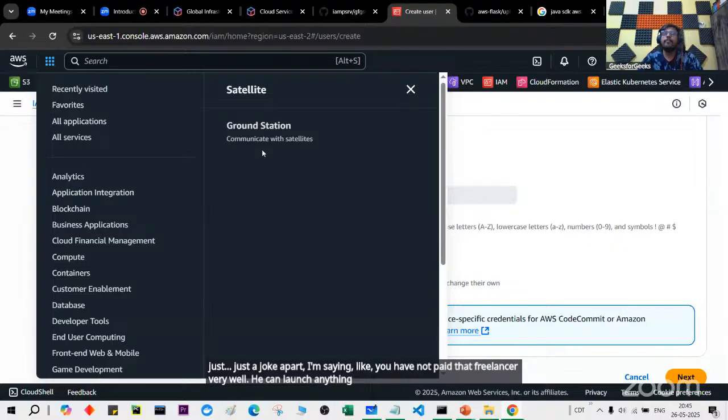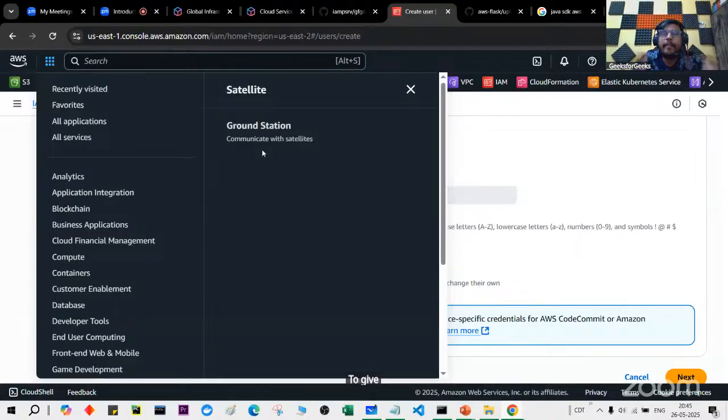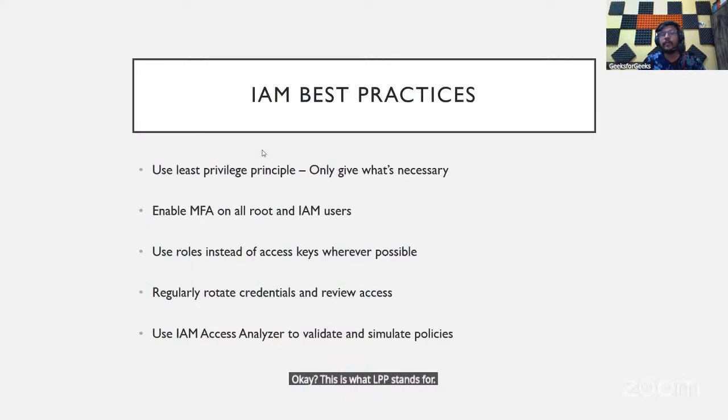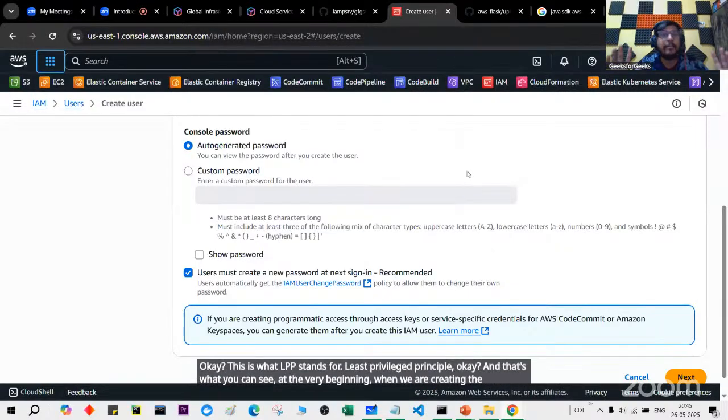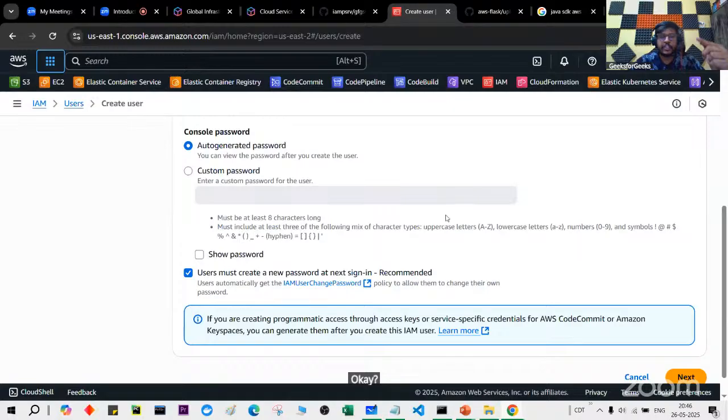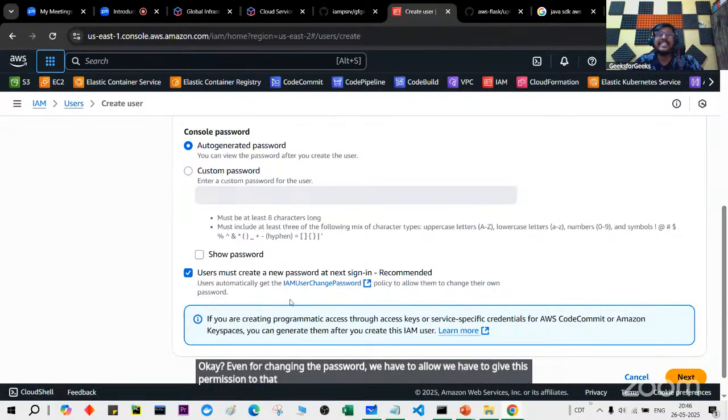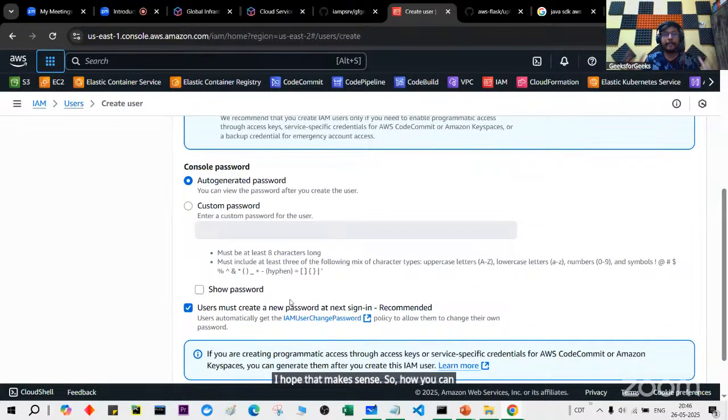So it's very much important to give limited access to the user. Only those accesses through which they can do their work, not more than it, not less than it. This is what LPP stands for, least privilege principle. That's why at the very beginning, when we are creating a user, they don't have any permission, zero permission. Even for changing the password, we have to give this permission to that user. I hope that makes sense. So how you can apply the LPP, the least privilege principle.